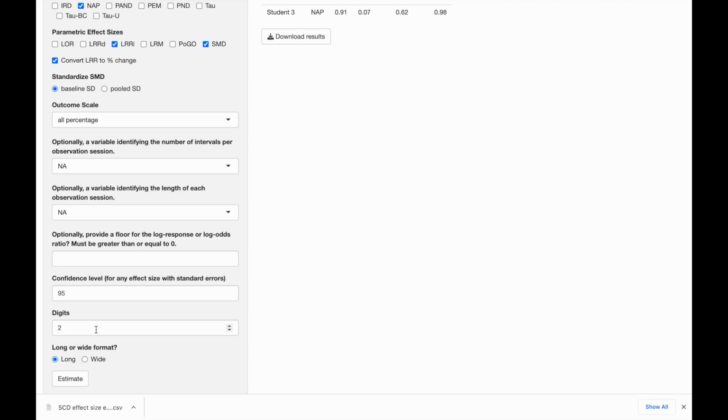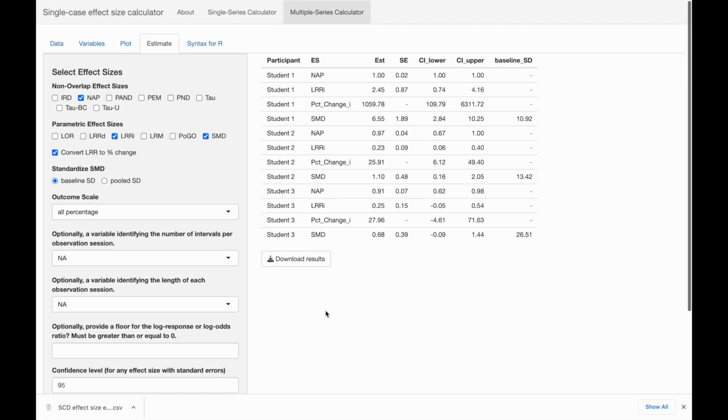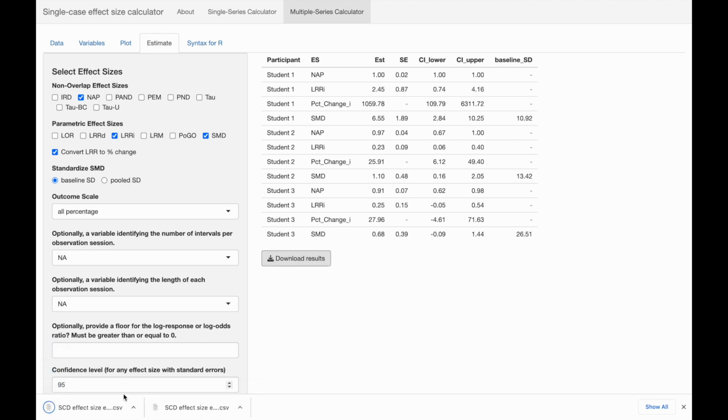Lastly, I can select from a long or wide format, which will determine the way that the output is displayed. Long format has each effect size estimate appearing in a separate row. Wide format has each effect size appearing in a separate column with a single line per data series. I'll keep the default long format. Now that I'm done here, I can click Estimate to view the example output. From here, I'm able to look at results as well as press the Download Results button to download them. The location where the downloaded file will appear depends on your computer and browser settings.